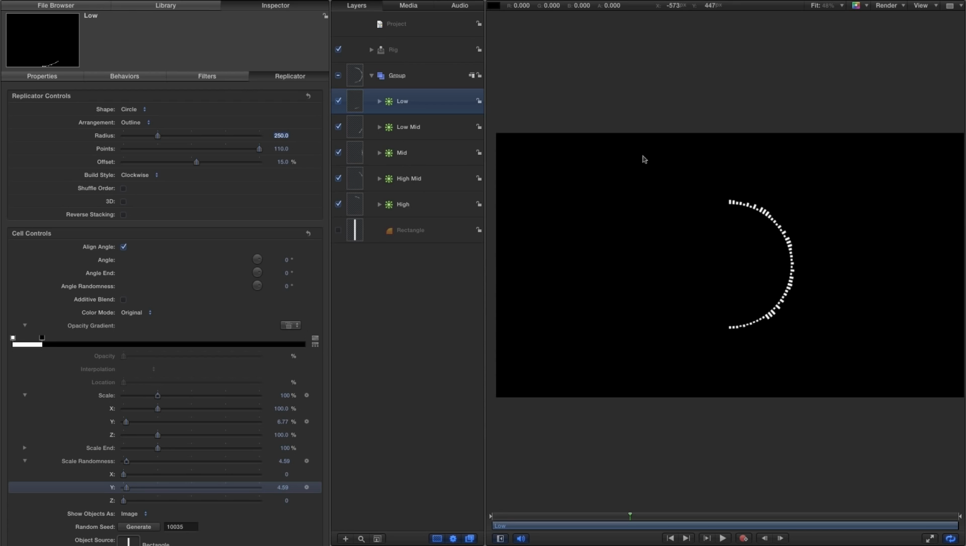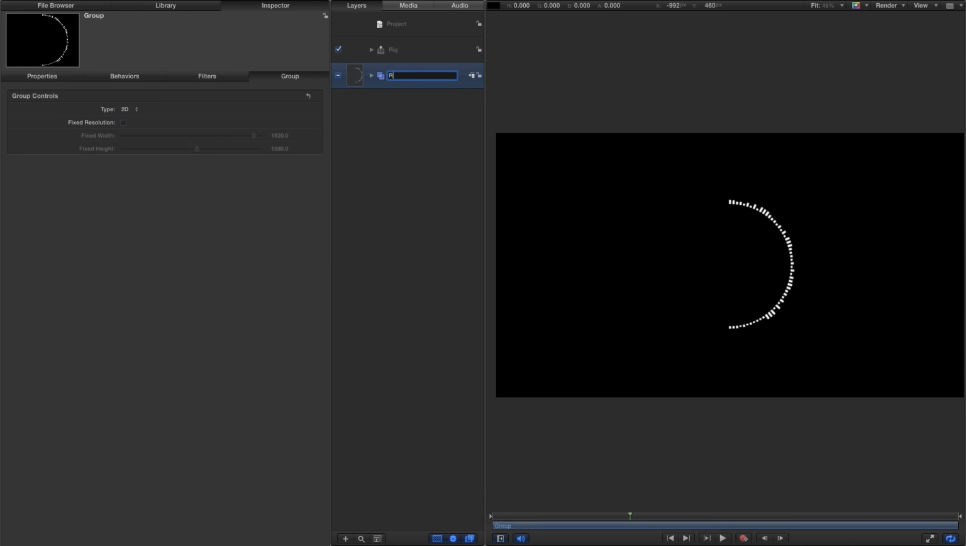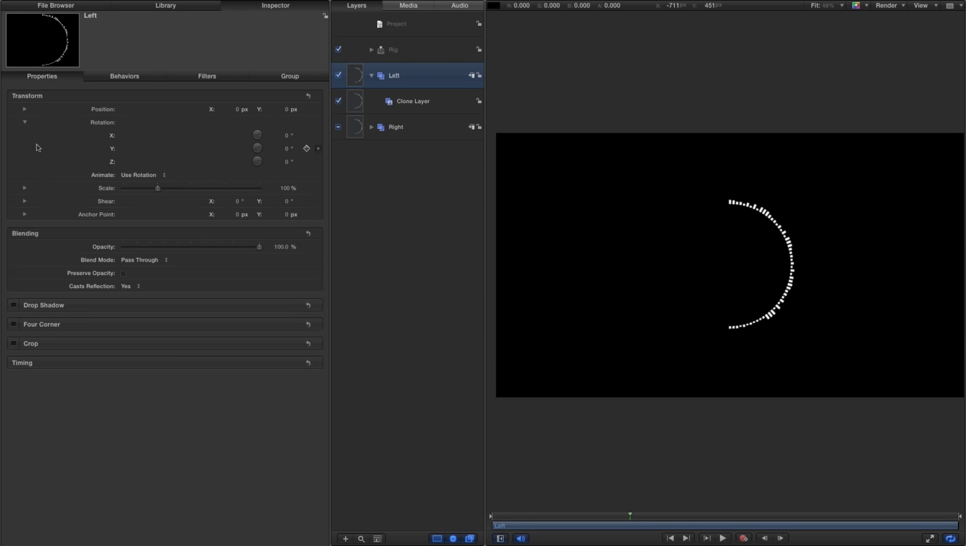So there we go. Okay, so we've got half our circle. I'm going to close that group down and call it right. And then to get our left-hand circle, I'm simply going to select that, right-click, make clone layer. Again, harnessing the power of clones. So I'm going to call this group left. And all we need to do here is come to the rotation, twirl that open, select the Y, and enter a value of 180. And there you go.